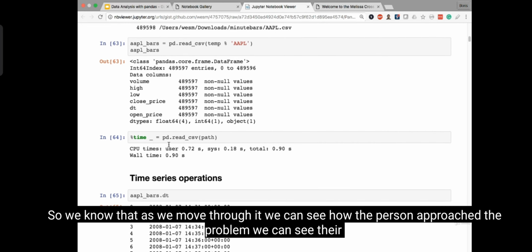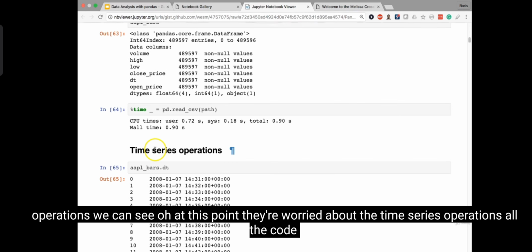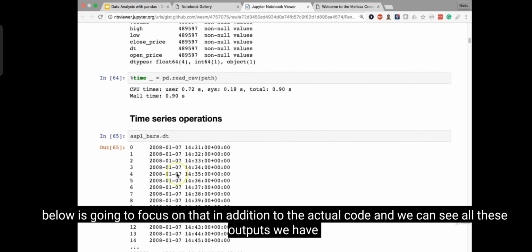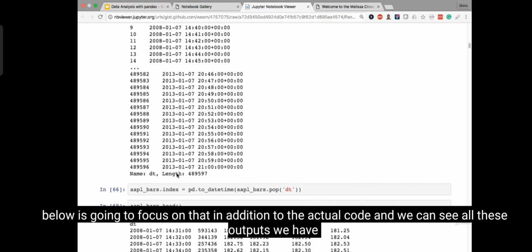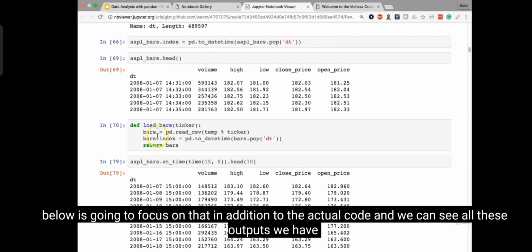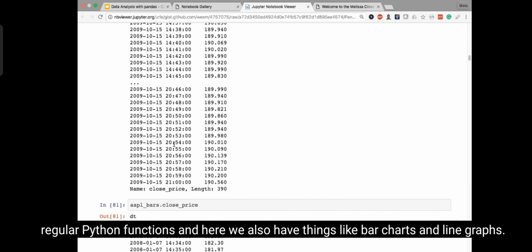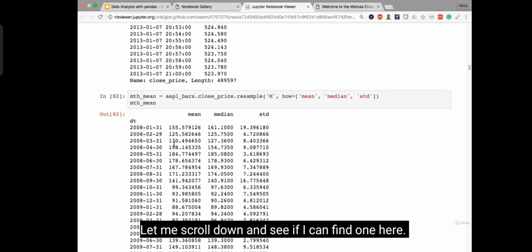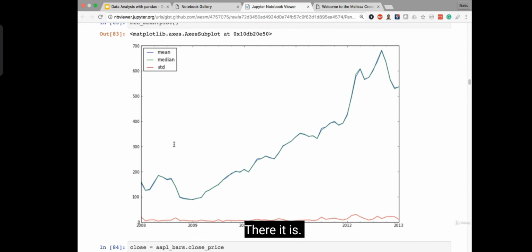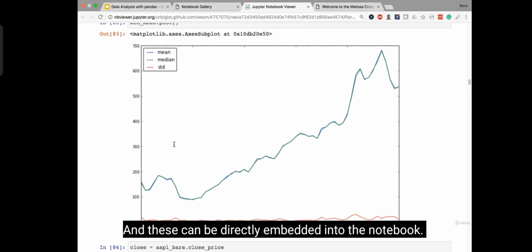So we know that as we move through it, we can see how the person approached the problem. We can see their operations. We can see, oh, at this point, they're worried about the time series operations. All the code below is going to focus on that. In addition to the actual code, and we can see all these outputs, we have regular Python functions in here. We also have things like bar charts and line graphs. Let me scroll down and see if I can find one here. There it is. And these can be directly embedded into the notebook.